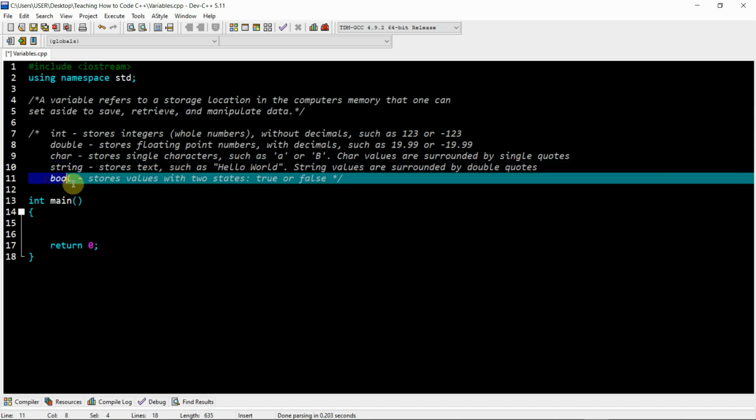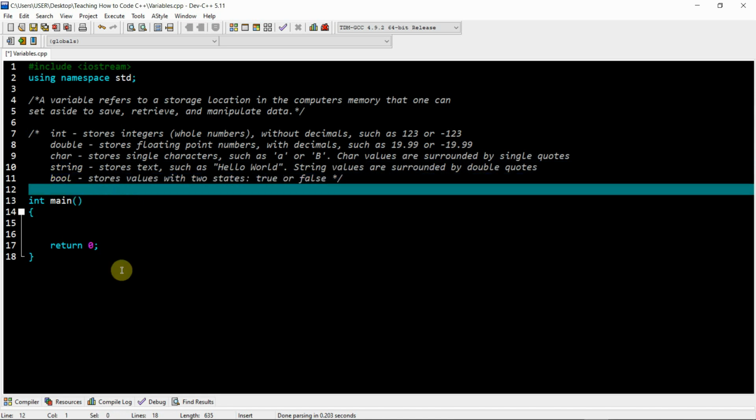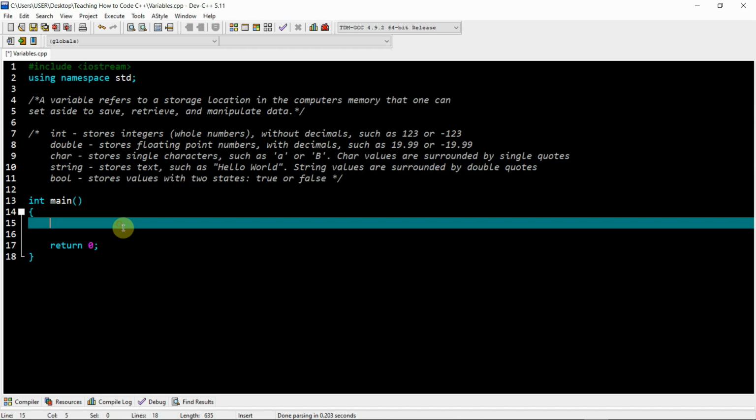Then lastly we have bool, which stores values such as true or false. Only true or false. You cannot store anything other than that in bool. Bool is basically used to verify certain things, whether a statement is true or false. Now we have made a small recap, so let's get into today's lesson.